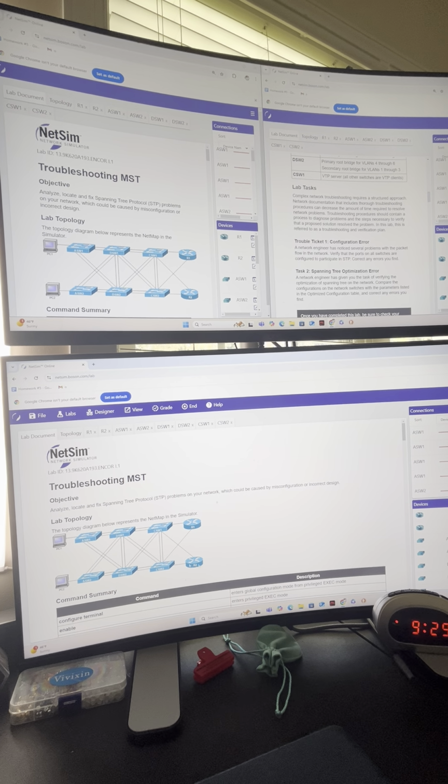Today we're going to be troubleshooting some MST. Since we're troubleshooting MST, or spanning tree protocol, we know that we're dealing with a layer 2 issue in this lab. That's where spanning tree runs, at the layer 2 level at the switch layer. So our objective for this lab is to analyze, locate, and fix spanning tree protocol (STP) problems on your network, which can be caused by misconfiguration or incorrect design.